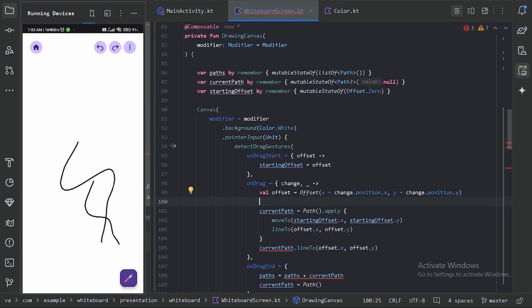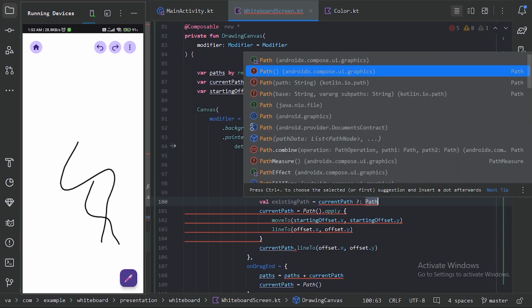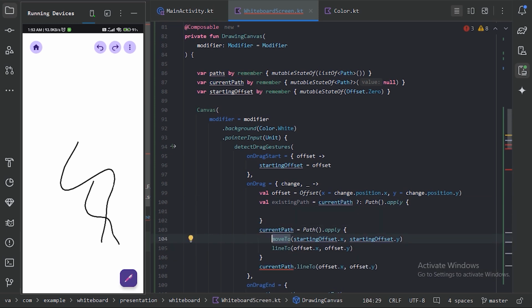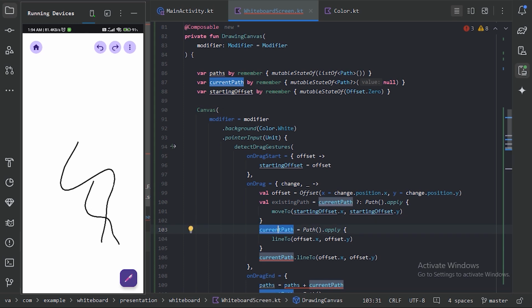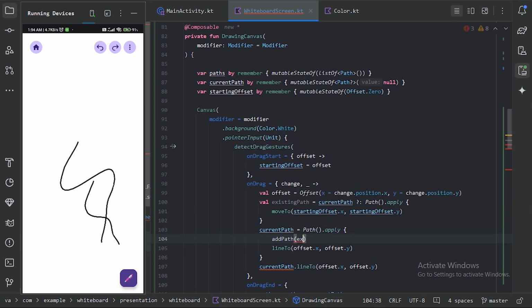And here we will calculate first the existing path. And we will take this current path. If this is null, it means we are assigning the value first time. So we will use this path dot apply, and we will use this move to function. And here when we update this current path, first we will add the existing path, and then we will call our line to function.